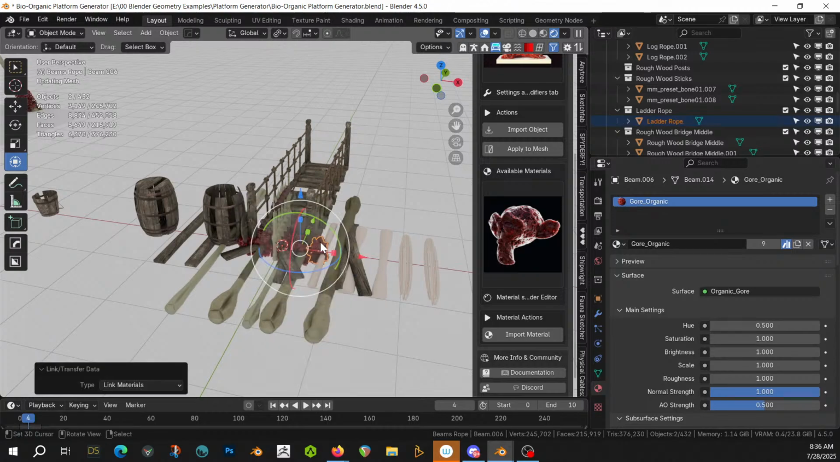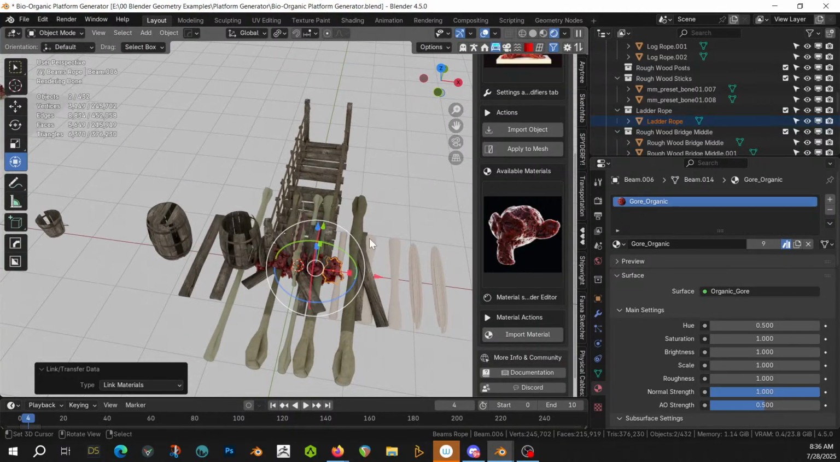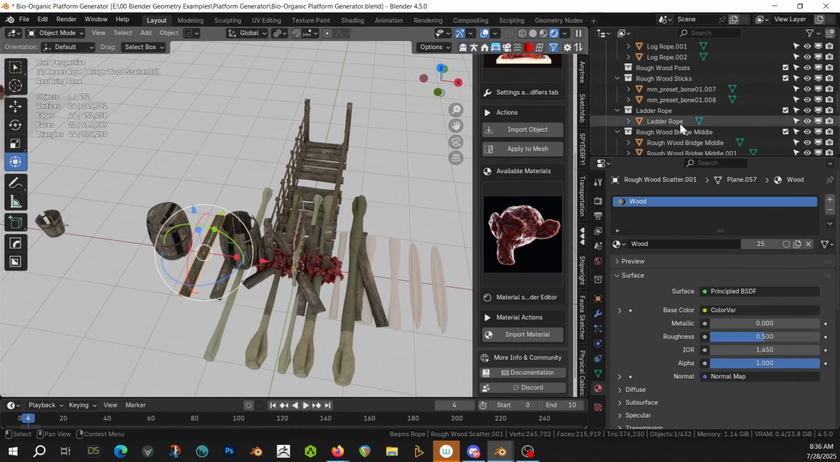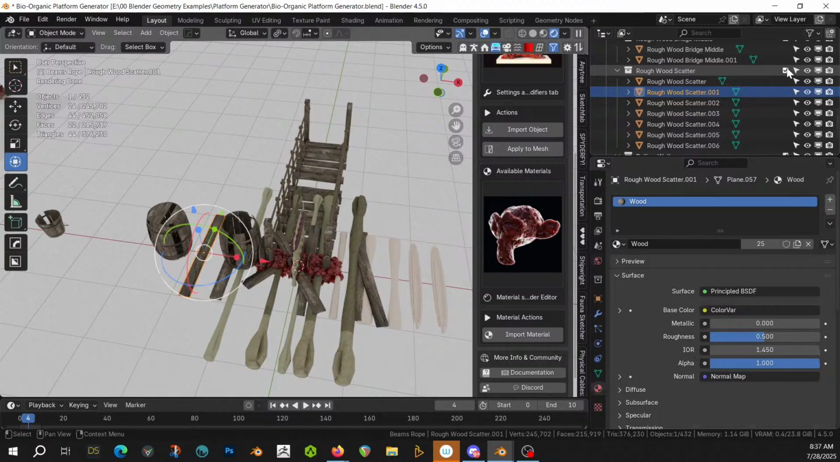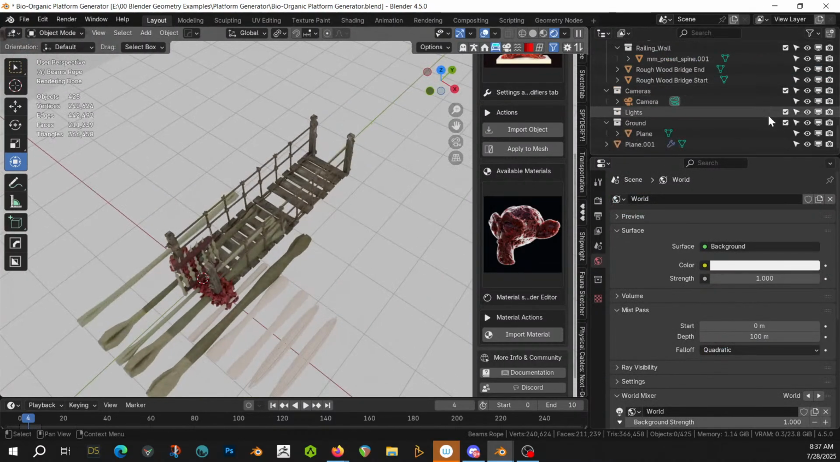And where's our ladder rope? Link materials. Okay. Cool. What's that from? Oh, that's in scattering on top. Okay, great. Let's just get rid of that so I don't have to see it. And I'm gonna get rid of my bridge so I don't have to see it either.